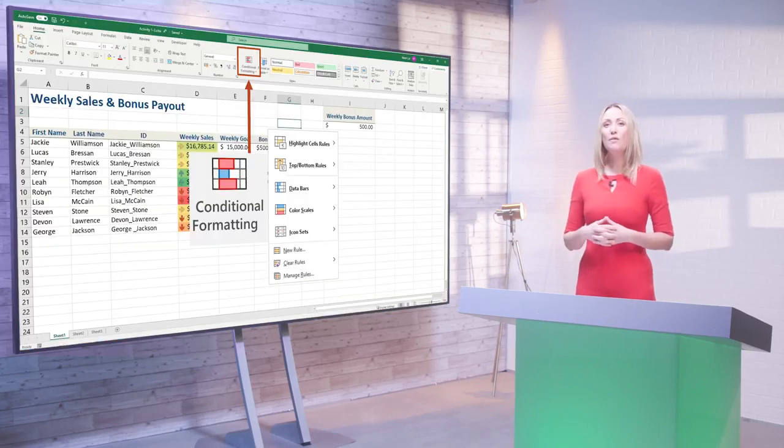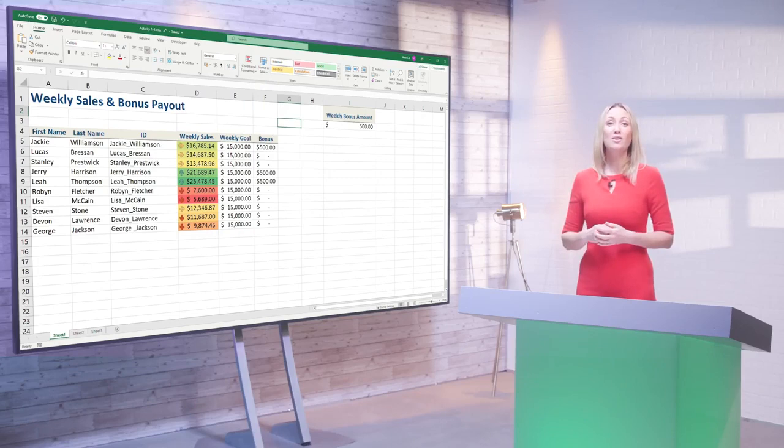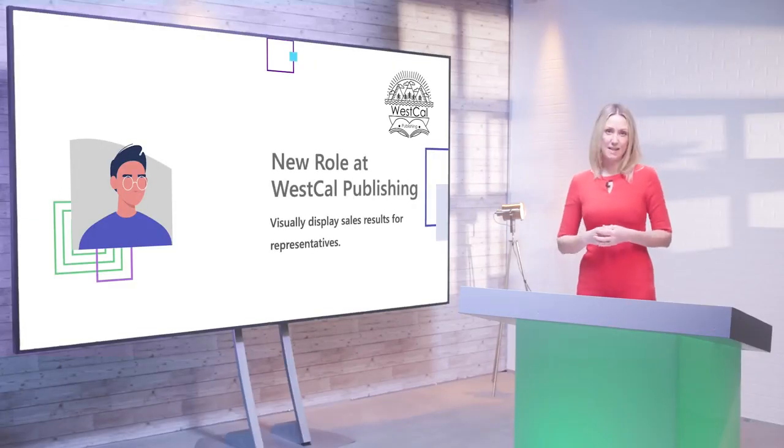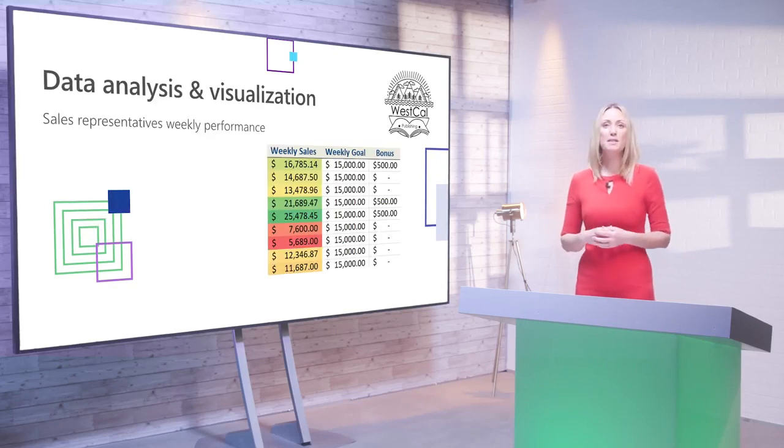Conditional formatting is often used to highlight interesting and relevant data, but it can go much further. During this lesson, you will learn how conditional formatting works in Excel, as well as how to apply it. First, let's look at an example scenario. Thomas has just been promoted at Westcal Publishing. Part of his new role involves working closely with the sales department. One of his primary responsibilities is improving data analysis and visualization for all sales representatives.